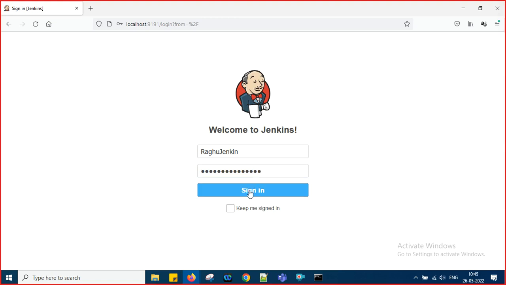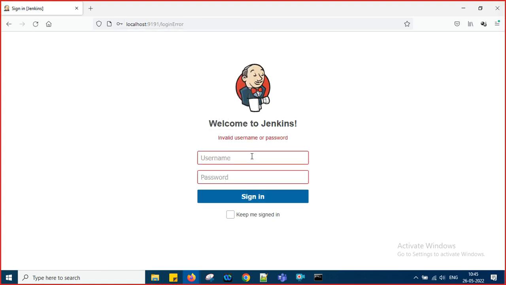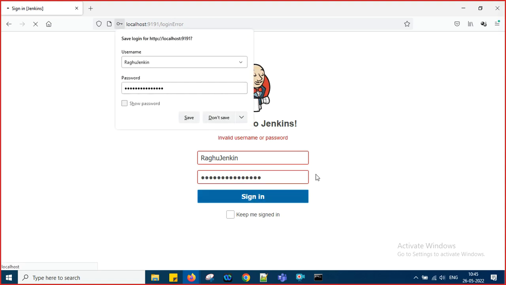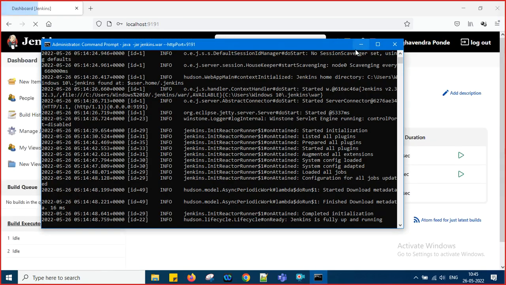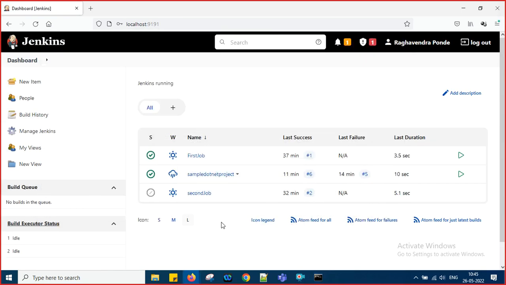Hash 123, so I sign in. Okay, Raghu, Jenkins. So again, Raghu, I will give you all the videos which I am referring; you also refer, and refer to extra videos also. Hash 123, sign in. So I am signing in. This is running. So again I am back here with my basic jobs and all. Okay, so this much is about Jenkins.